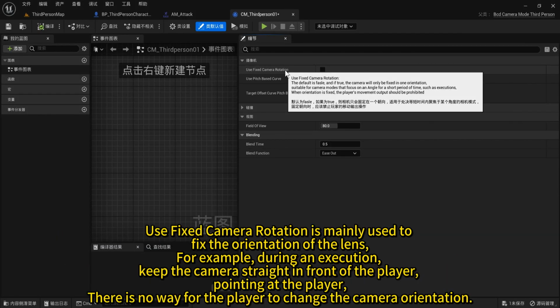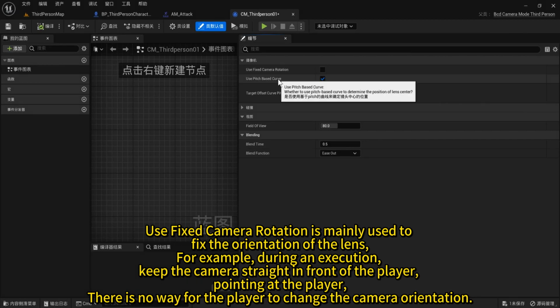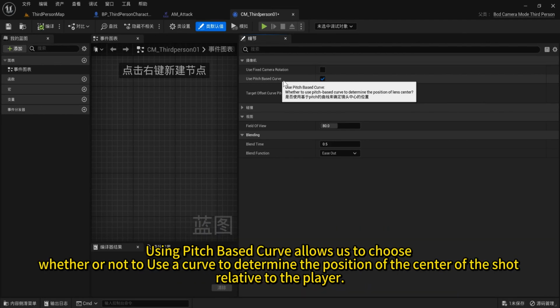Use fixed camera rotation is mainly used to fix the orientation of the lens, for example, during an execution. Keep the camera straight in front of the player, pointing at the player. There is no way for the player to change the camera orientation. Using pitch-based curve allows us to choose whether or not to use a curve to determine the position of the center of the shot relative to the player.